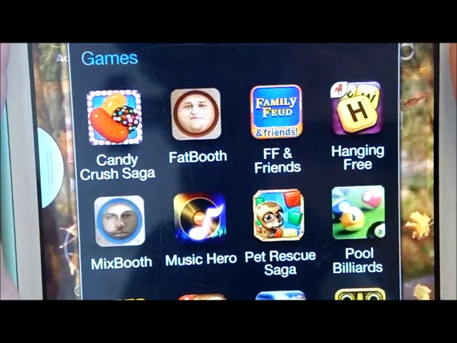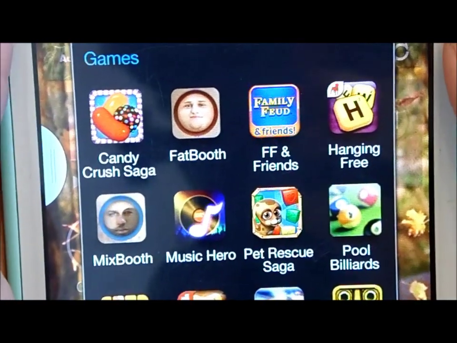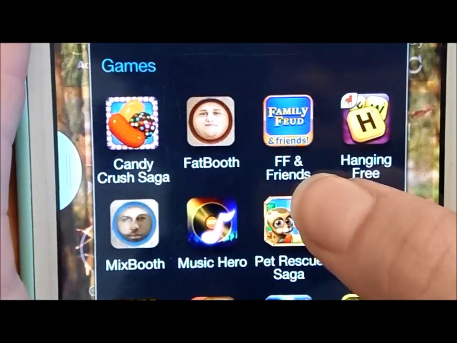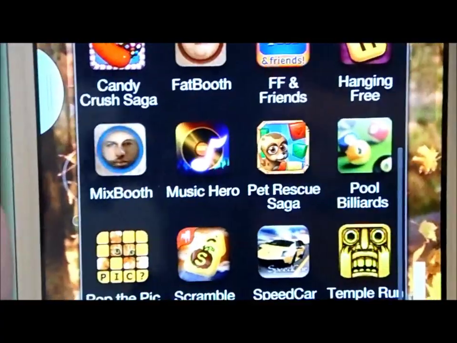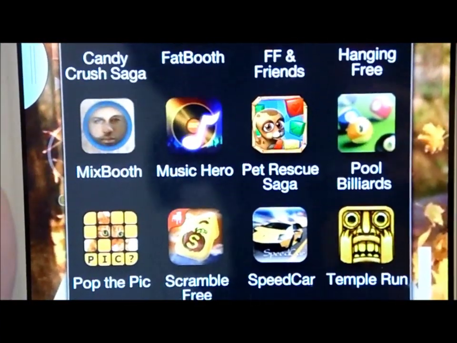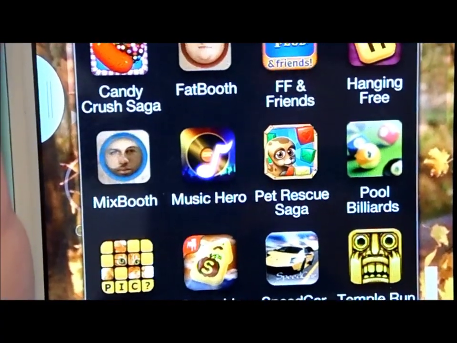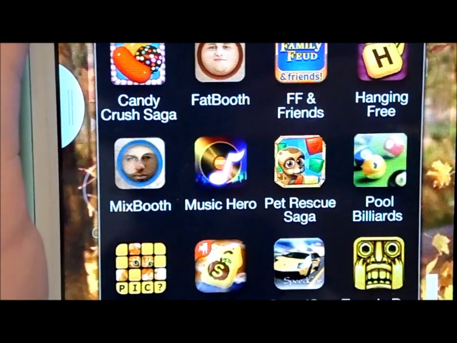my favorite game of all time, Fat Booth, Family Feud and Friends, which is a pretty fun game. I have Hanging with Friends, I have Mix Booth, Music Hero, Pet Rescue Saga. I just recently downloaded a few weeks ago, maybe about a month ago, and I'm really getting into it.